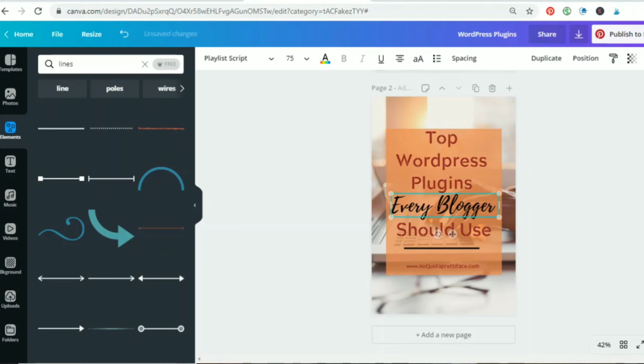Maybe you want it to say top WordPress plugins every blogger should use. And now you have Pinterest graphics that match. What I would highly suggest is when you're just starting out, don't get too caught up on the details. Your Pinterest graphics are not going to be perfect. This is just something that takes time.